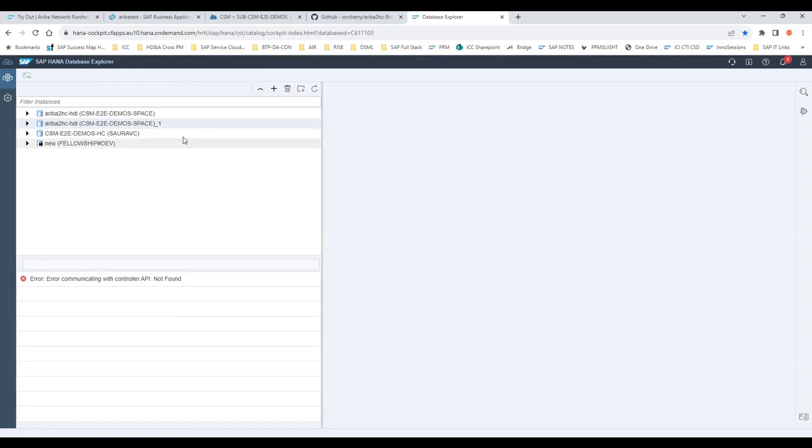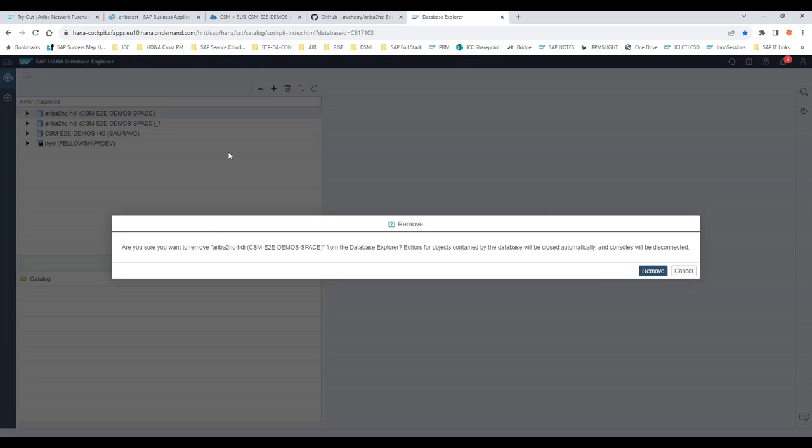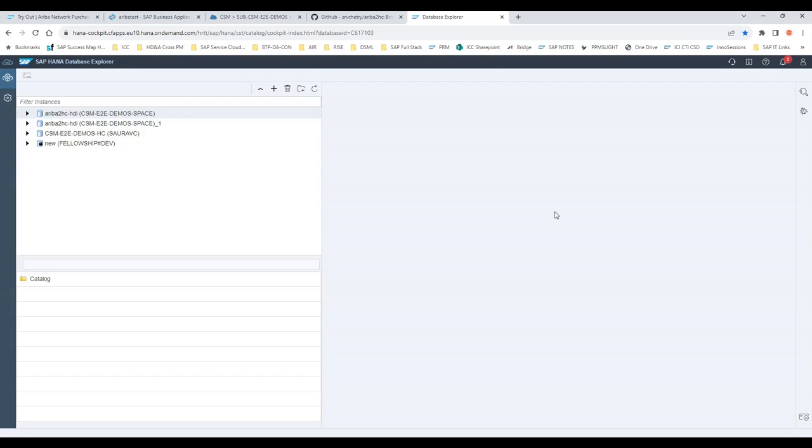Give it some time. This is the new container that I just added. This one is from the previous instance. Let me remove it from here just for the sake of clarity. Let's give it some time. It generally takes a few minutes for itself to configure and be ready.